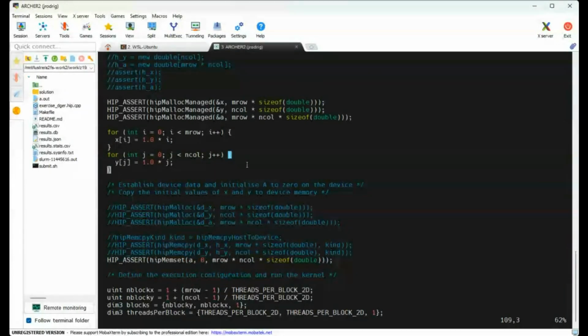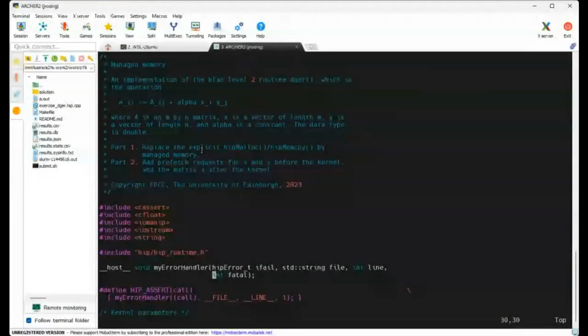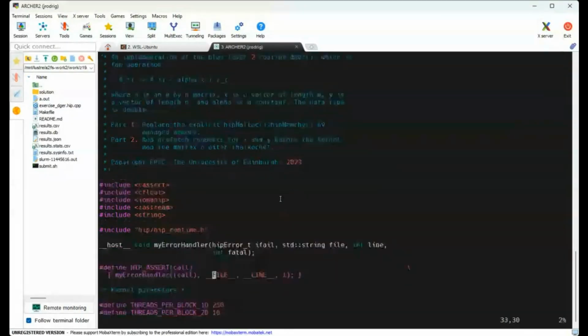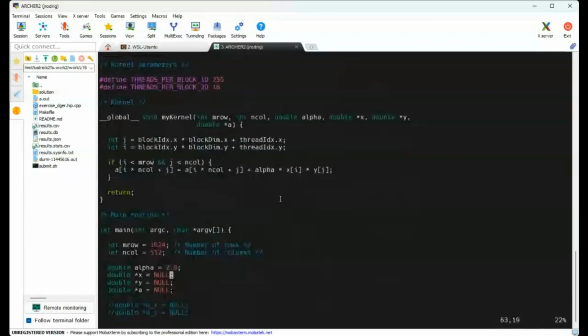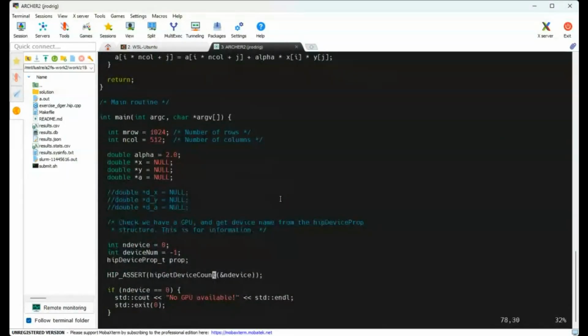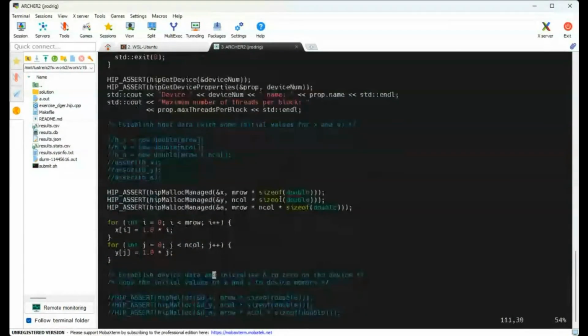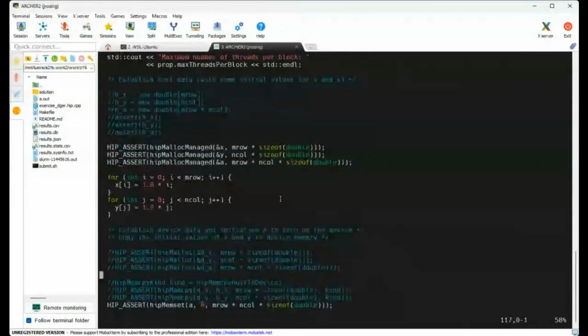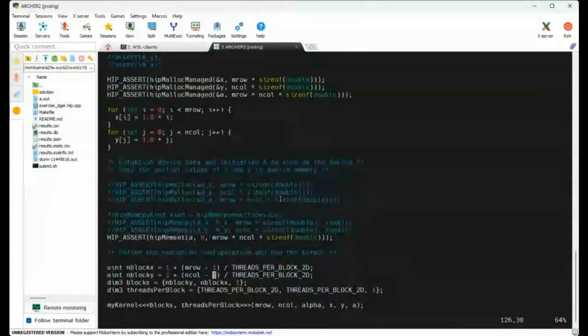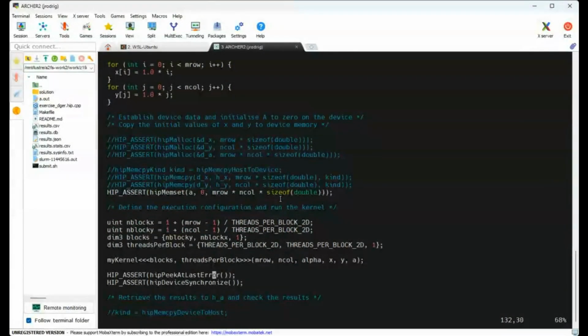Actually, we can do the prefetching. If we go to the top of the... they said to add the prefetch request for X and Y before the kernel, and the matrix A after the kernel. Okay, let's do that.